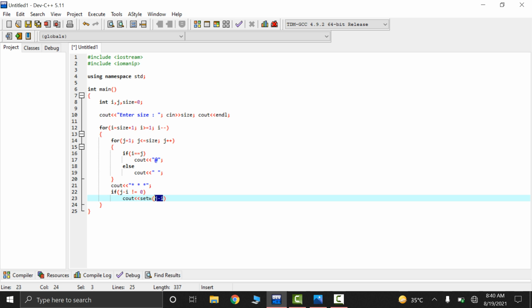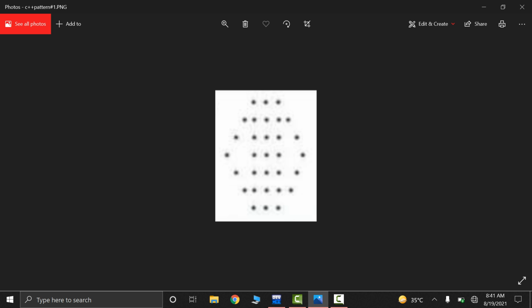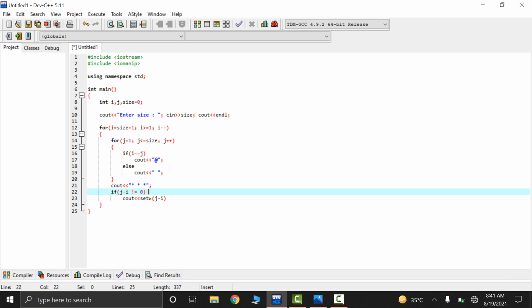Similarly, on the second iteration, what will happen? I will decrement, so i was 6 on the first iteration, and now i is 5. So 6 minus 5, as j will always store 6 after this loop, and 5 is the decremented value. 6 minus 5 is 1. So here we will have one space, and it will print the pattern on the second iteration. So this is basically the logic.